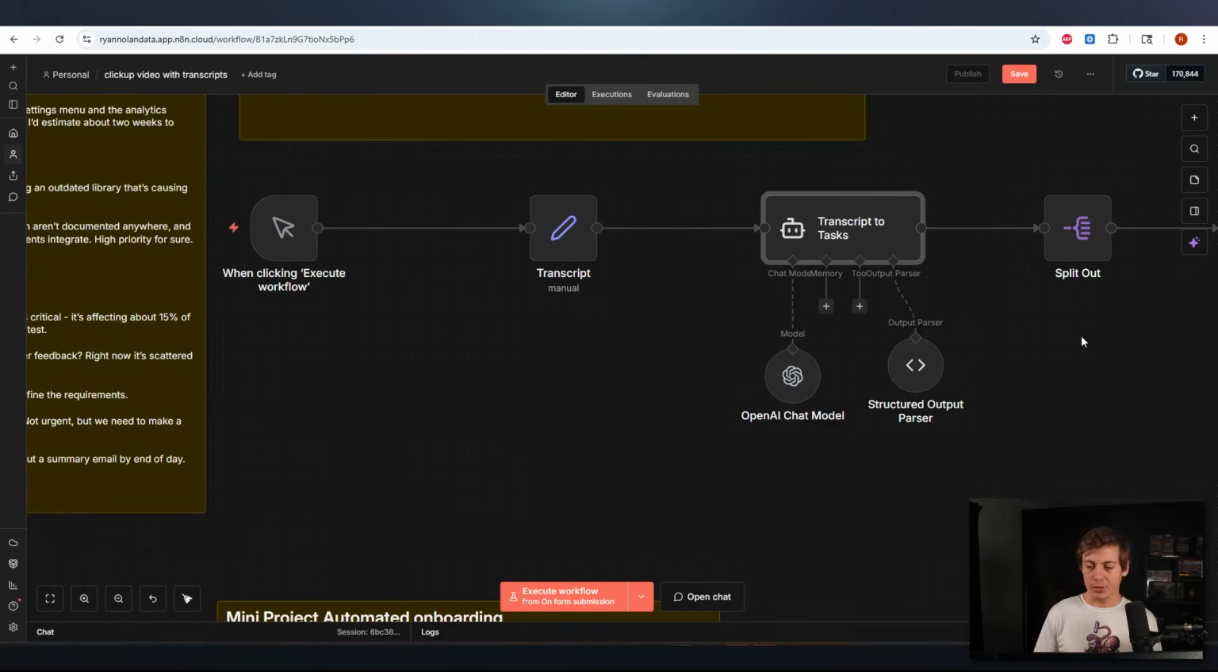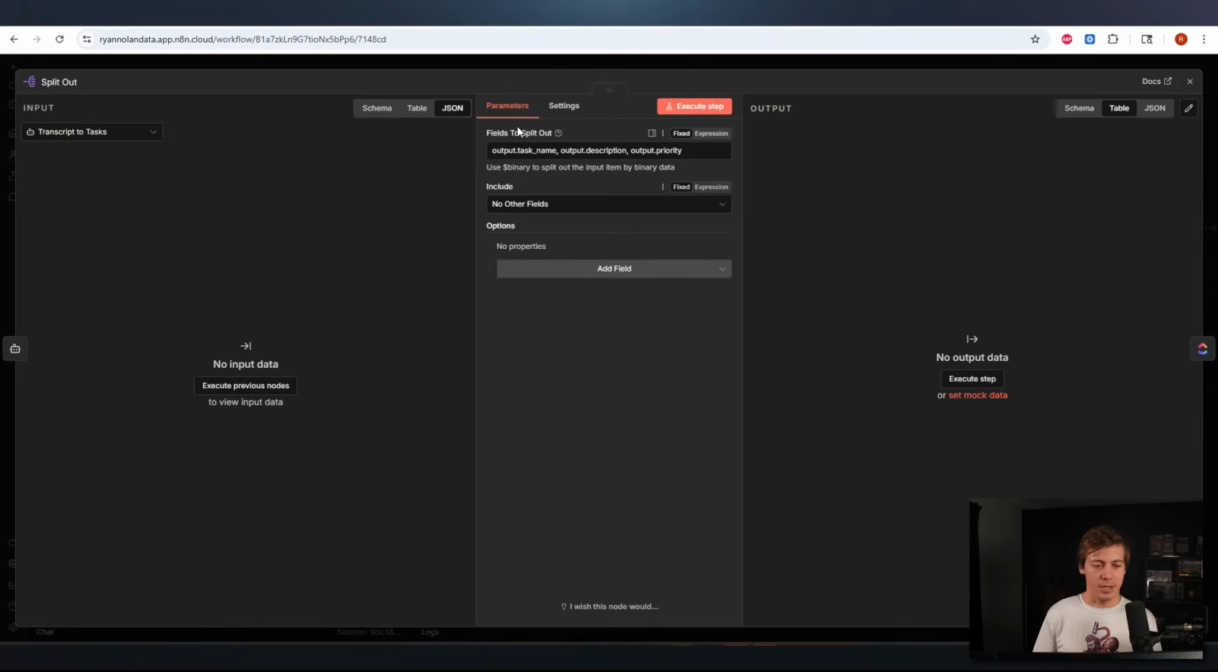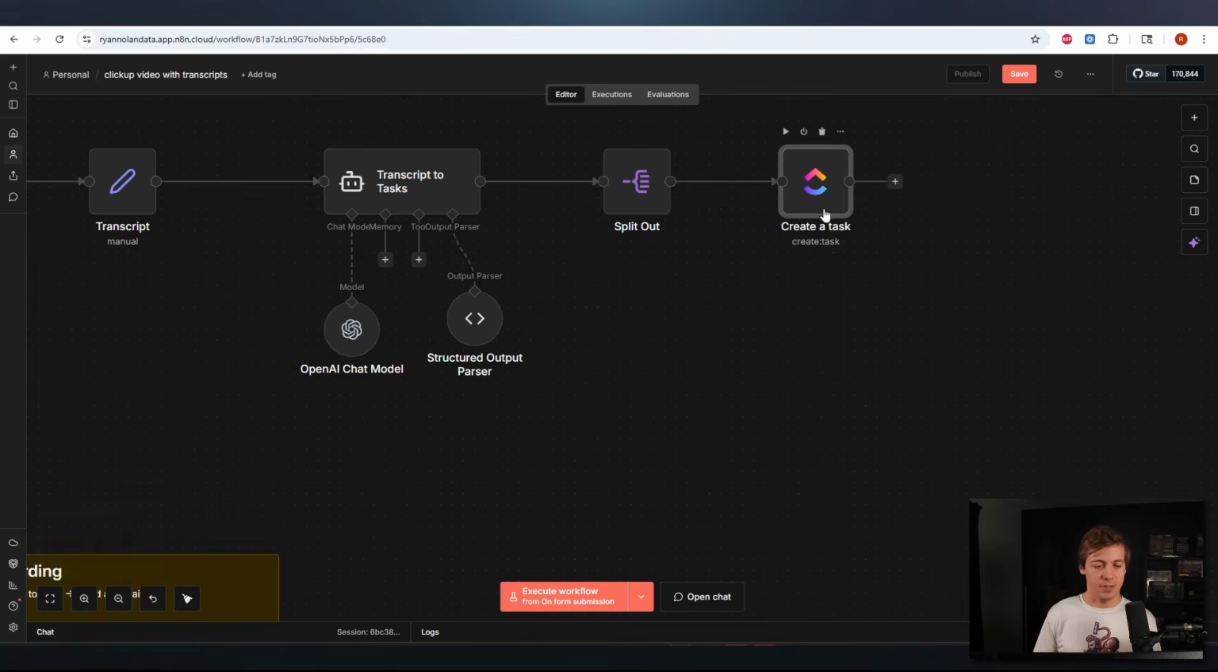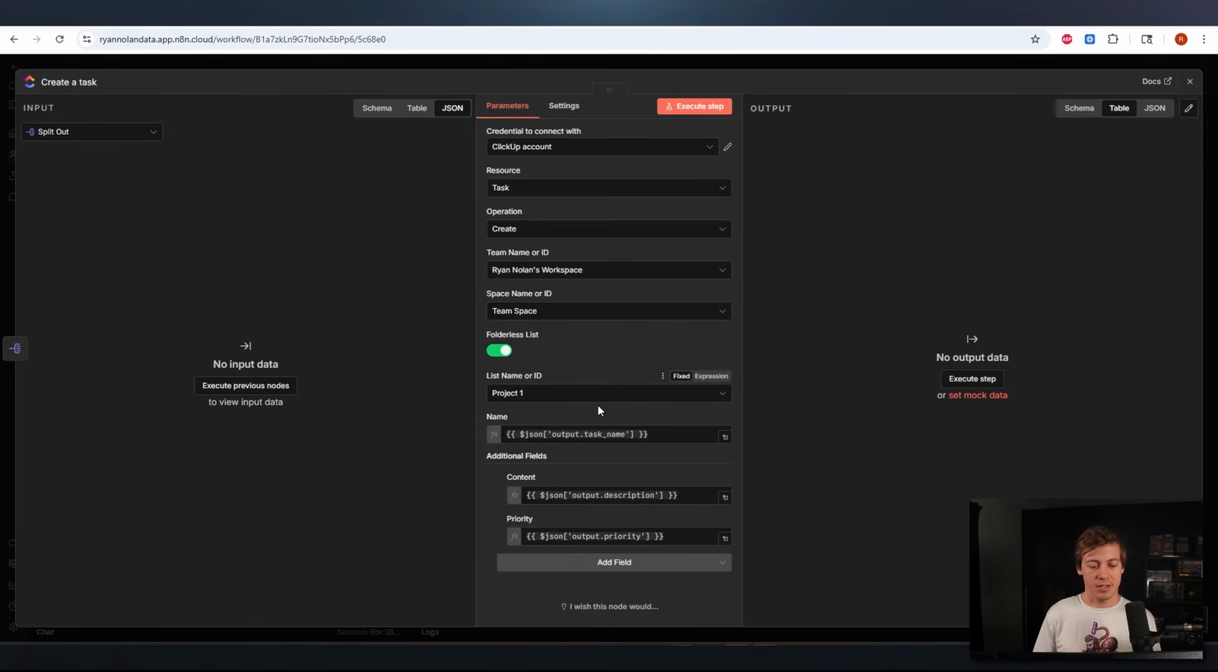From there, what I do next, and I'll run this for you guys too, is I split out the task names, the descriptions, and also the priority. And then essentially I just create different tasks. So I'll just paste in, here's the name of the task from our transcript. This is the content, and this is also the priority.